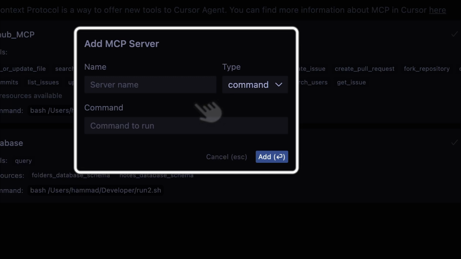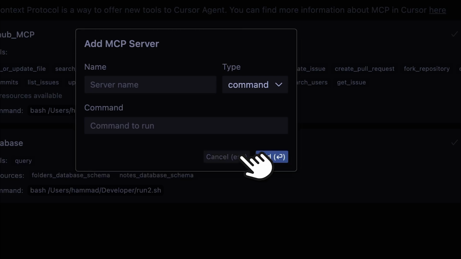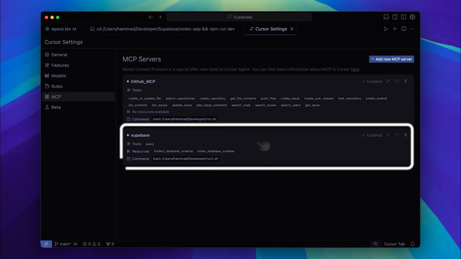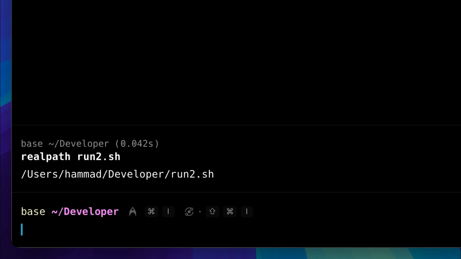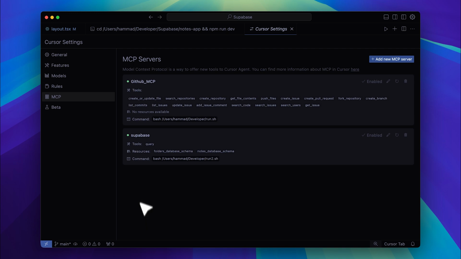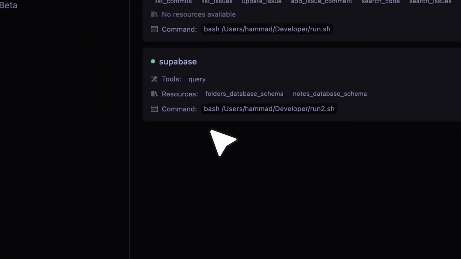But you'll notice that I haven't used the command I mentioned earlier. That's because I've put it in a script and I'm running it through Bash. You can do it either way. I just prefer this method. If you're wondering what I mean, let me show you. Here in the terminal, first, using touch, create a script and make sure its name ends with .sh. Once that's done, open it with any text editor, paste in your command and save it. After that, use realpath. For example, I named my script run2. And what this does is give me the path of the script. Then I go back into Cursor, add bash in front of it, and paste the rest of the path. This is how I prefer to run the MCP service. You can see that I've done the same with the GitHub MCP as well.